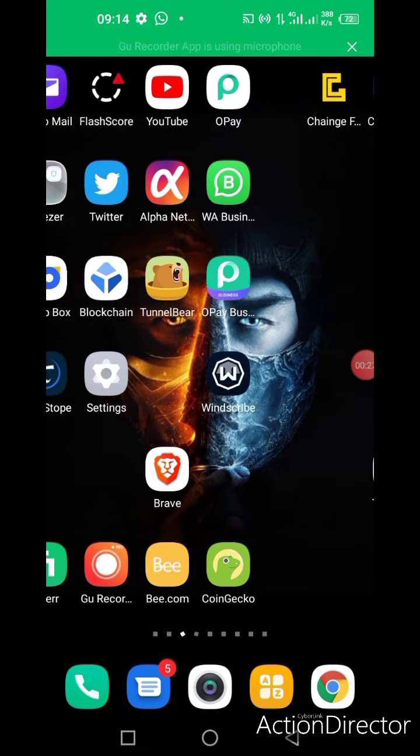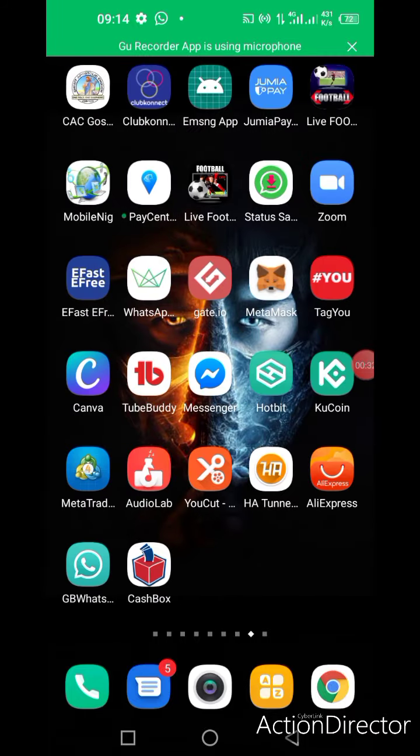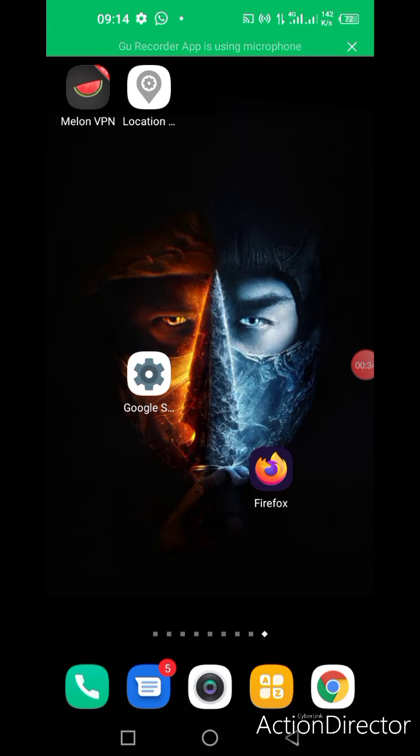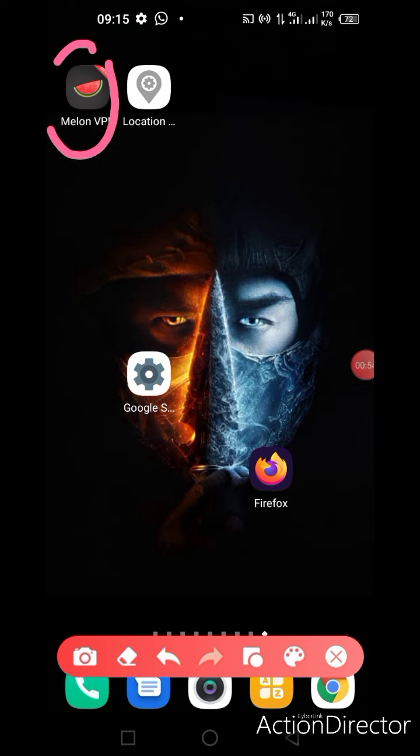before we start, we will need some apps to make this work out. So for Google not to detect that you are the one doing the self-click yourself, you need some apps. In case you don't have the app on your phone, you go to Google Play Store and download it. You see this Mellow VPN on my screen. You will need this. If you don't have it on your phone, go and download it on Google Play Store.